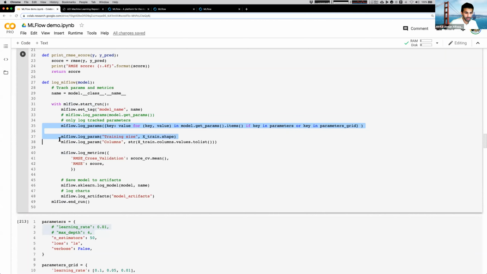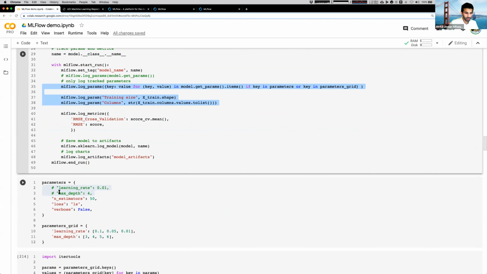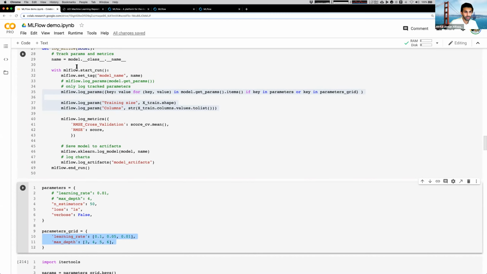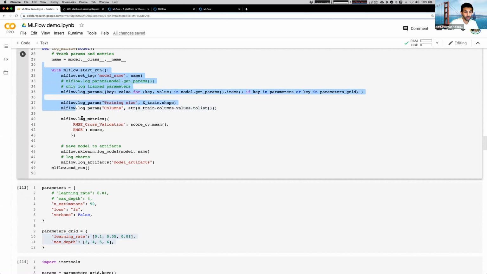But basically, what these lines do is log the parameters used. So I'm telling MLflow, log these parameters, please. And these parameters are actually listed right here. There's a number of estimators, a loss function, a learning rate, and max depth. These are the most important ones that we care about. So I'm telling MLflow to track these, and also to track metrics, which are the outputs or the scores.